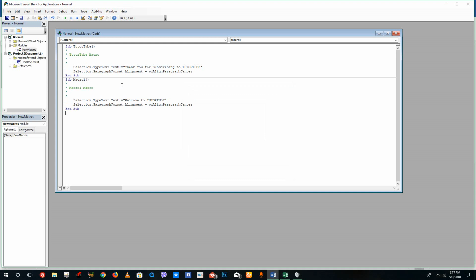If you understand Visual Basic, then you can see that this actually is the text and the paragraph is aligned to center. And these are actually English words, so even if you're not a coder, you can actually understand this. So for the first macro, that's the TutorTube macro, we actually have thank you for subscribing to TutorTube. So I do not want this all caps, so I just want to turn this into TutorTube just like this. I can actually do that.